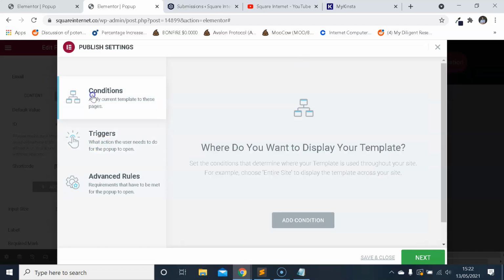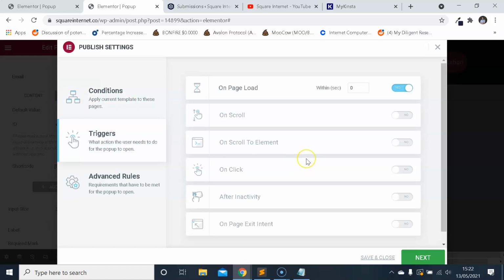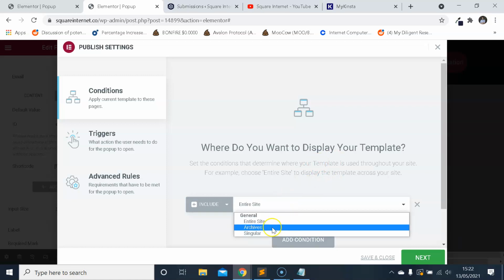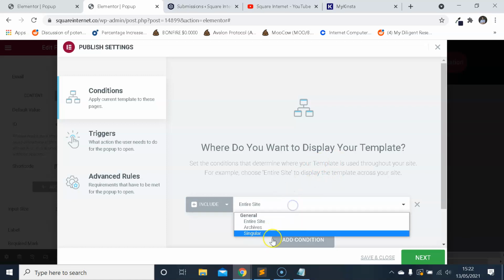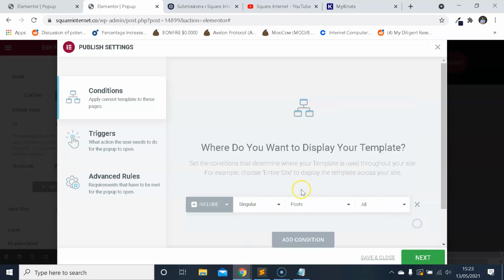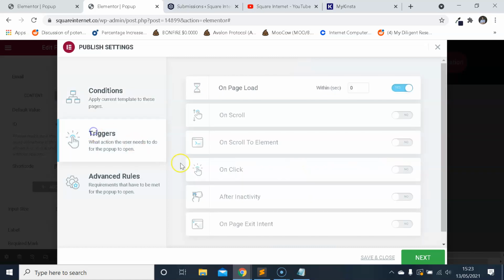Triggers. So this is where to display the template. Triggers are what actions actually need to be taken for the template to display. So one way of managing your template is, let's just say you want it to display on all blog posts. So display include posts all, like so.